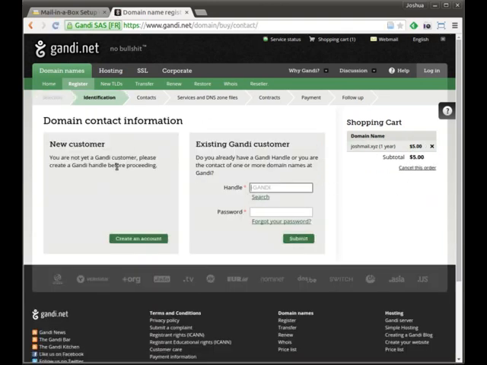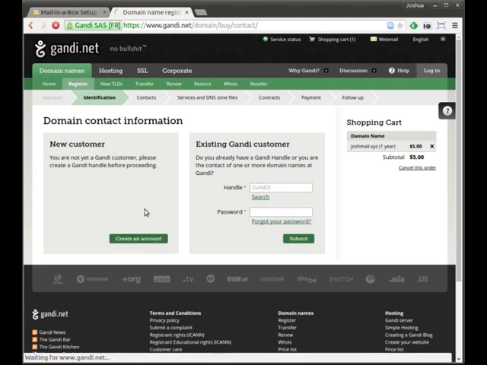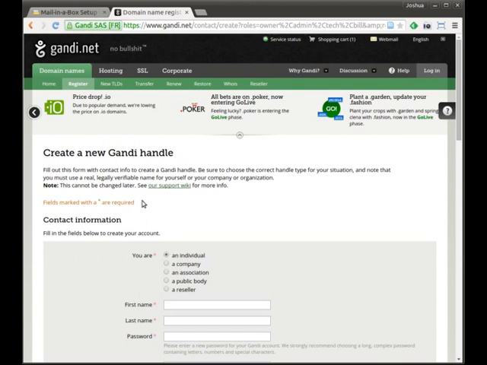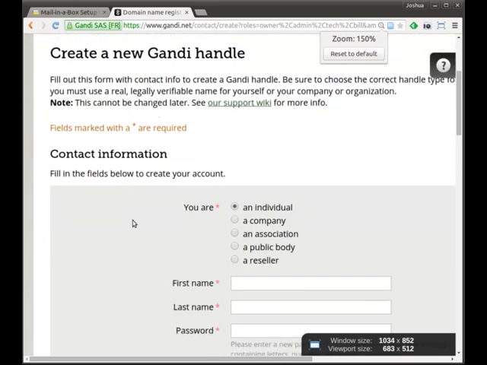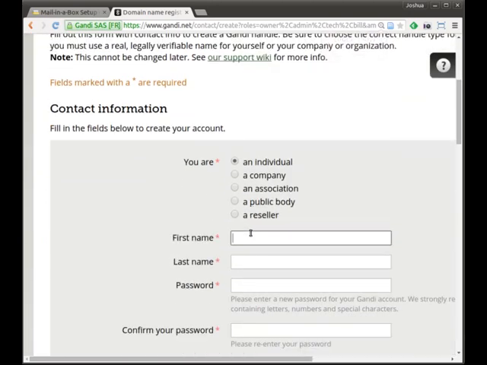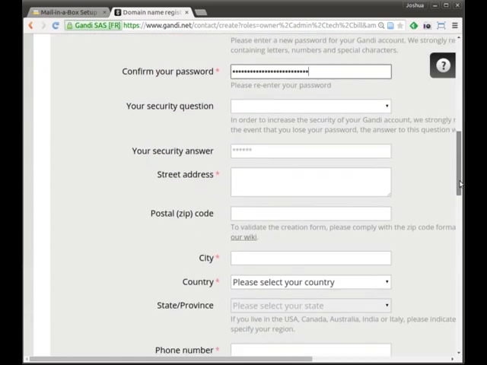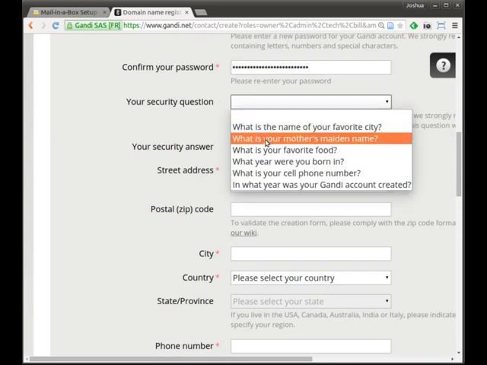In order to buy this name, you're going to have to create an account at Gandi. You'll have to tell Gandi whether you are buying the domain name as an individual or as a company, and then you'll enter your name and a password. This password will give access to your domain name, so choose something long and secure. You'll also have to choose a security question, and again, choose something you can give a long and complicated answer to. Your favorite food is a good question to choose here.